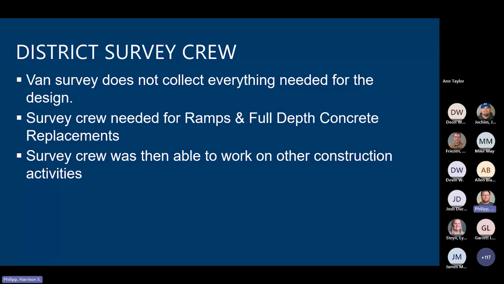The van can't do everything though. It can't pick up shoulders, and to make everything easier, it can't pick up ramps. So we also had a survey crew go out and do the CPR survey for the ramps and also all the full depth concrete replacements. Even so, the survey crew was still able to complete that quicker than if they would go out themselves.